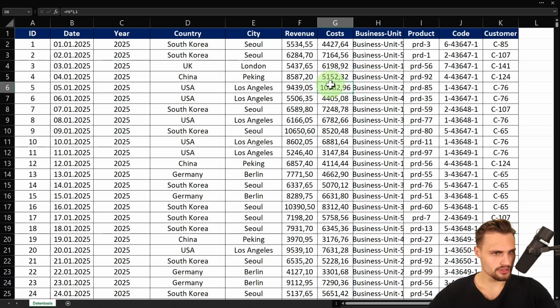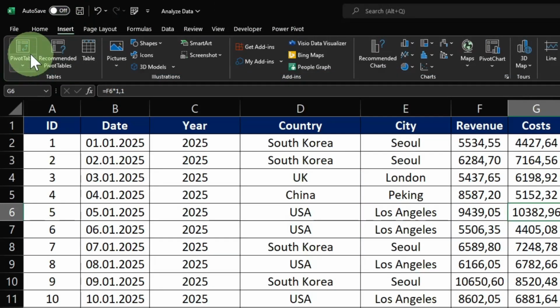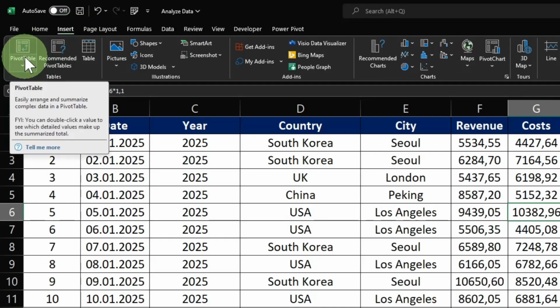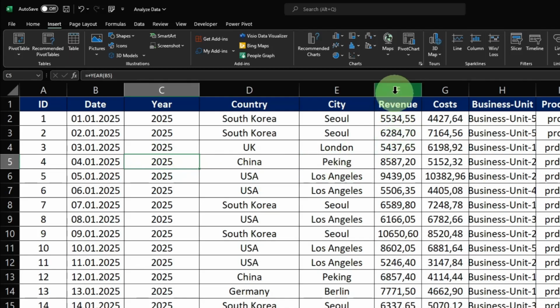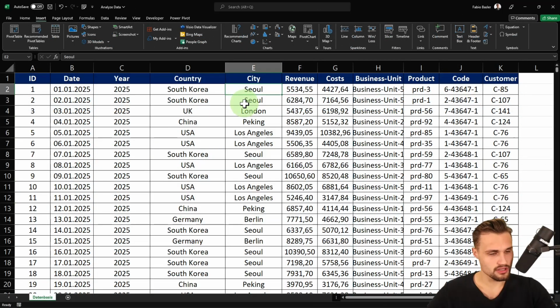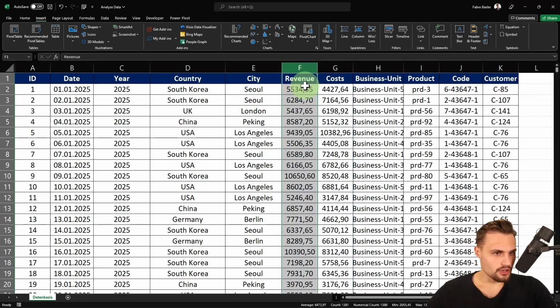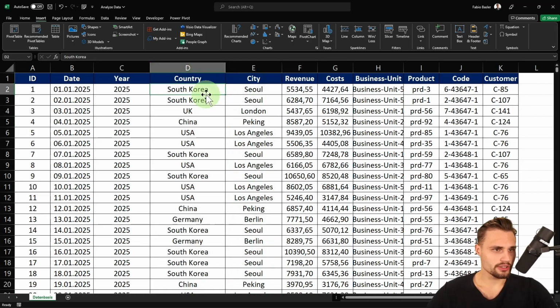What we can do, of course, is to create a pivot table. So we could go to Insert and then click on Pivot Table to create a multi-dimensional analysis. And then we can figure out on our own what's behind the data. We could analyze the numerical data with our categorical data, so we could maybe see the average of our revenue on the level of our cities or countries. But we could also work here with the so-called Analyze Data function.